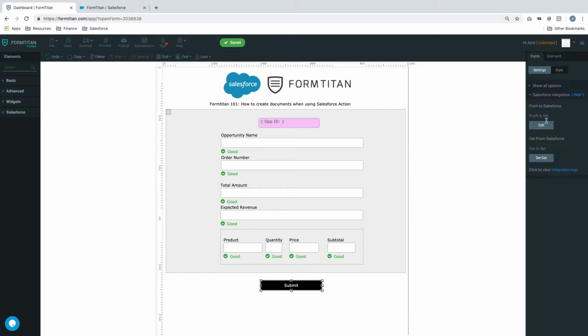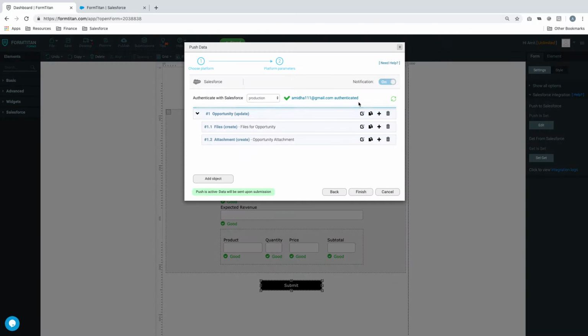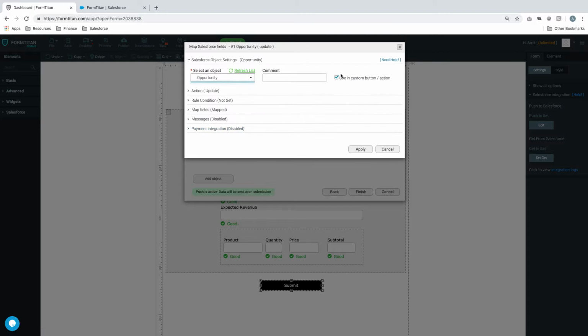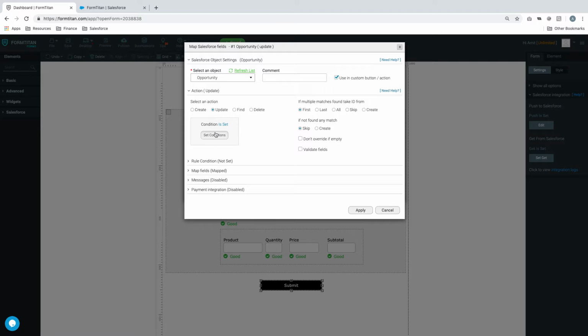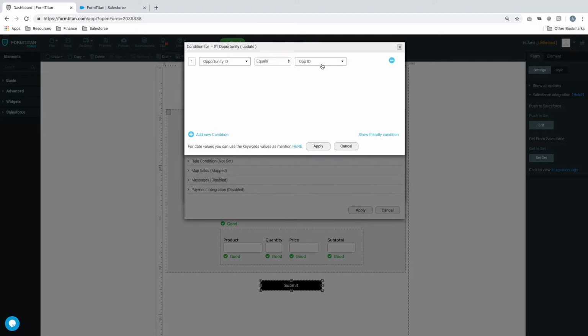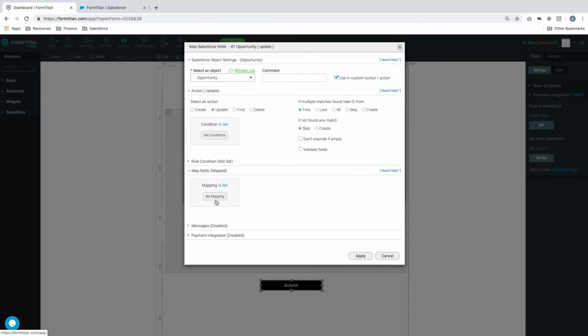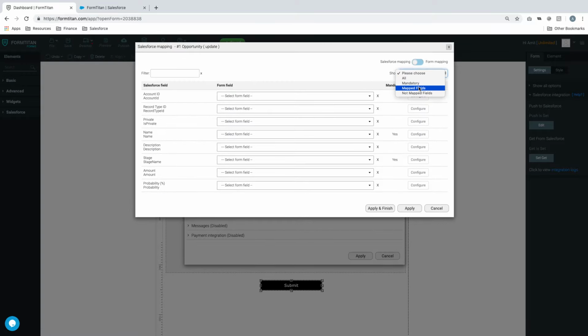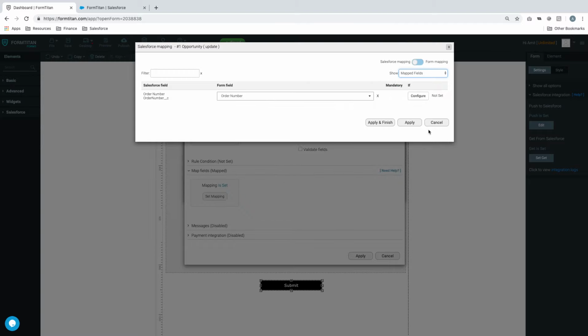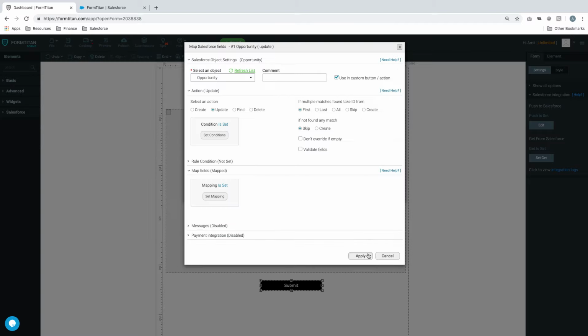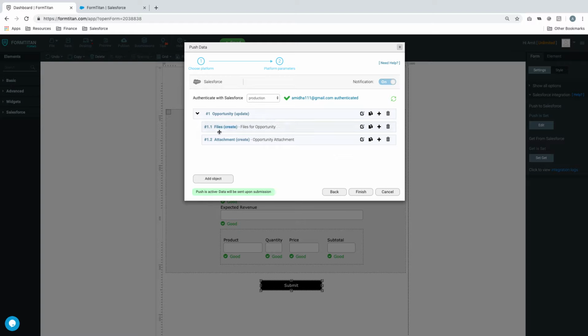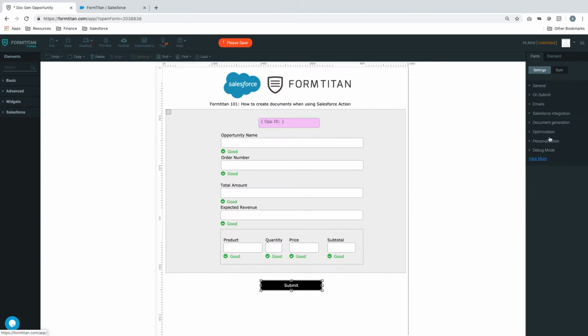Next, I'm going to set up a push, and the push is an opportunity update, and we're going to use this in a custom button/action. Again, we're going to do an update based on our op ID. So if my opportunity ID equals my op ID, then I can go ahead and only change one field, just for demonstration purposes, which is my order number. Then we've mapped files and attachments to that opportunity, which links to the PDF that I've set up.